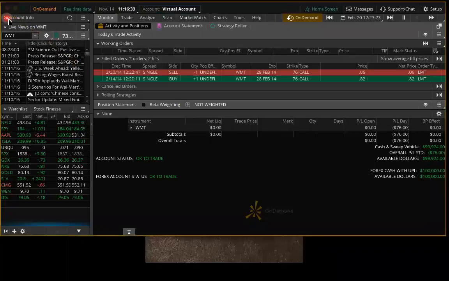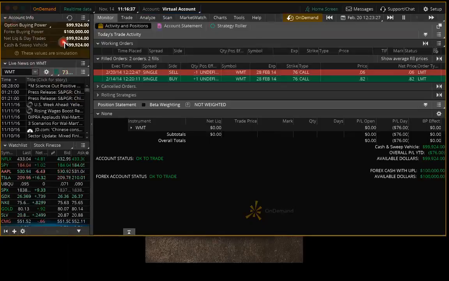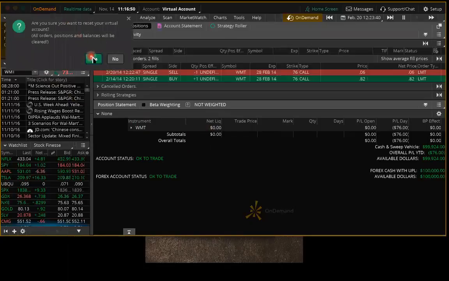We're going to open the account info box now by hitting this drop down. If it's not $100,000 even, it means you either have positions or you have had them and you need to reset. So you click the semicircle. Yes.